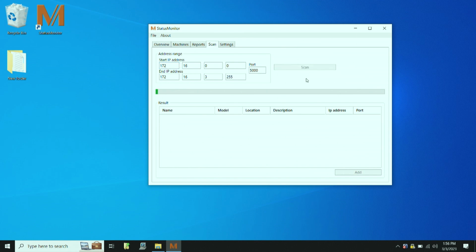So I can click Scan. What Scan does is Status Monitor will begin searching the entire local network for any Quick Vision machines running Status Monitor. And this search is happening here. And there you see it's found our QV Apex 404 Pro, and it's going to continue searching to see if it can find any other Status Monitor enabled machines.